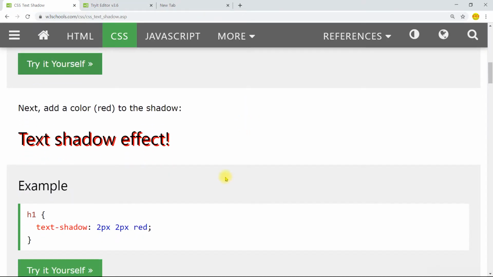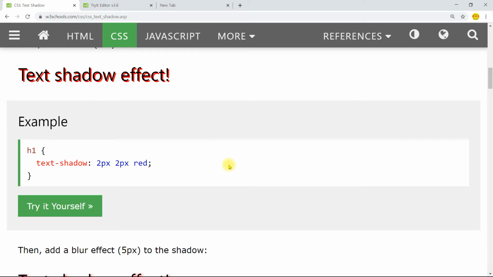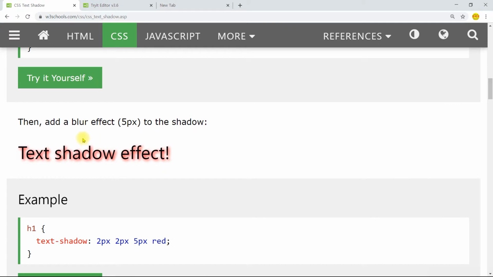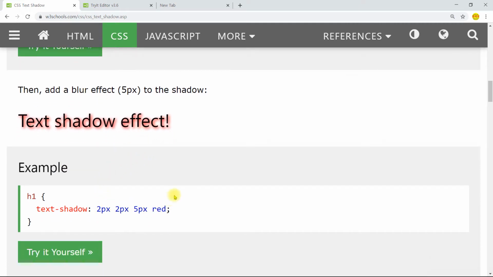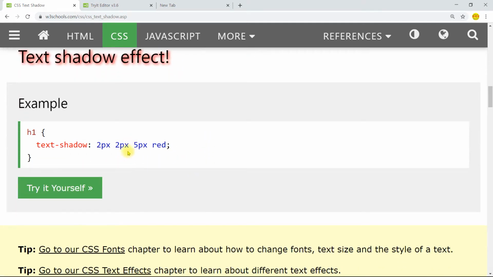Also, we can set some color for the shadow. In our real text, there's no color, but the shadow effect is providing some color effect. And the third one, the last one, is about the shadow color. And also we can make it blurred. That is called the blur effect. And how much it is blurred, we can control with this value.